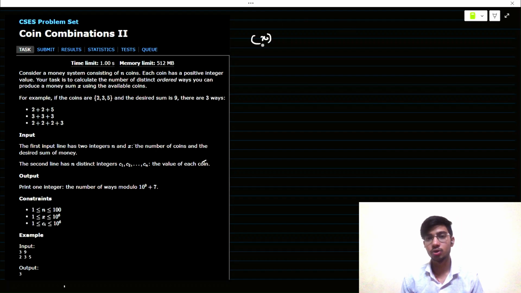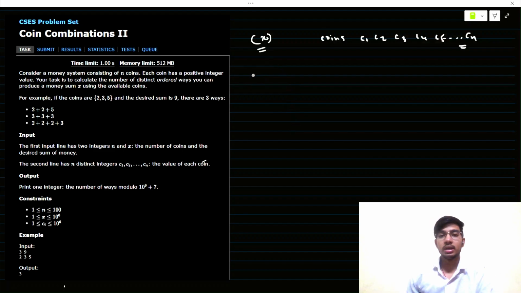Okay. So you have to construct the sum x, and you have the coins C1, C2, C3, C4 up to Cn. Right. So in how many distinct ordered ways can you construct the sum x? This is what you are going to answer.